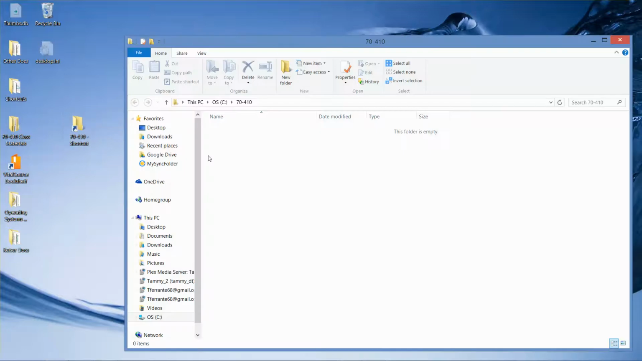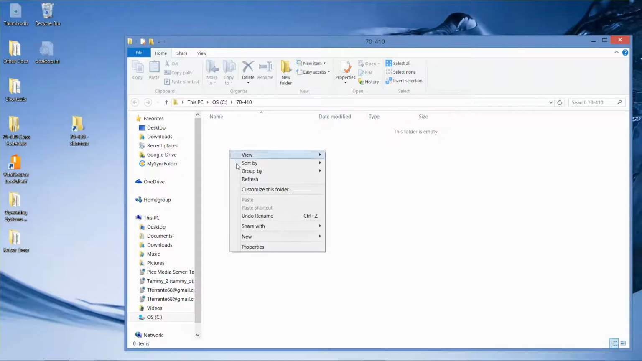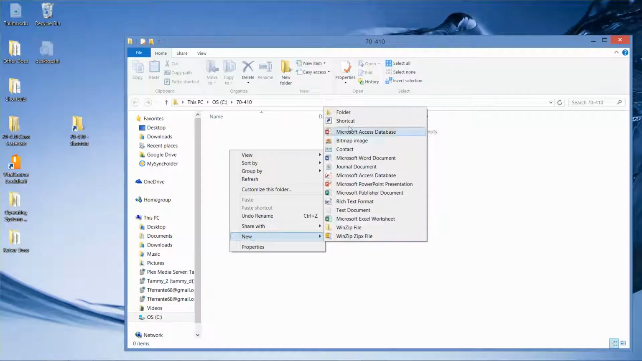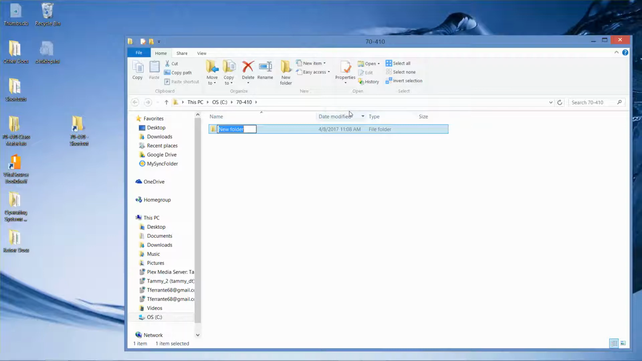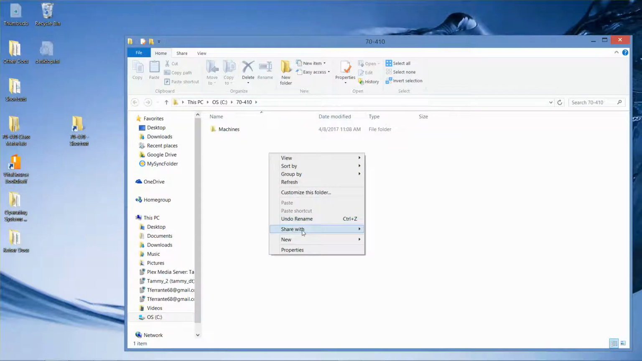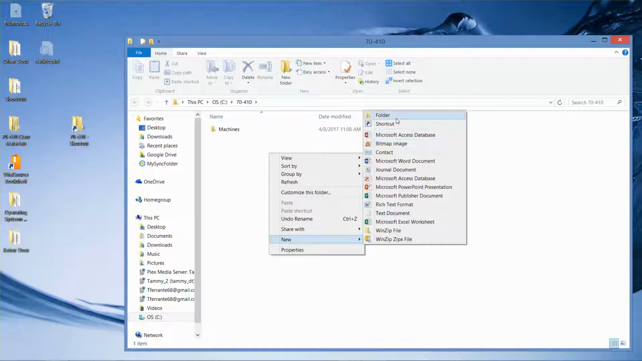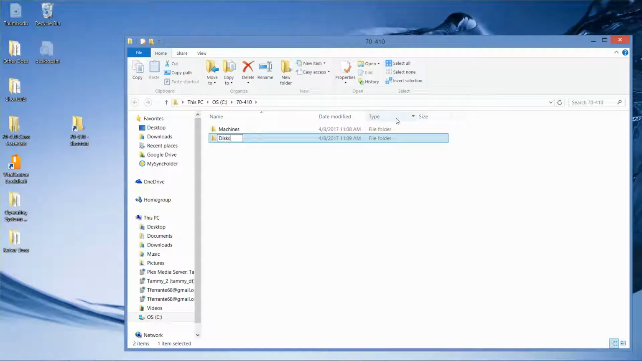Now, in my folder, I want to add 2 more folders. The first one is going to be for the virtual machines, so I'll just call it machines. And then the second one is going to be hard disks. Alright, so now I'm going to close out of this.